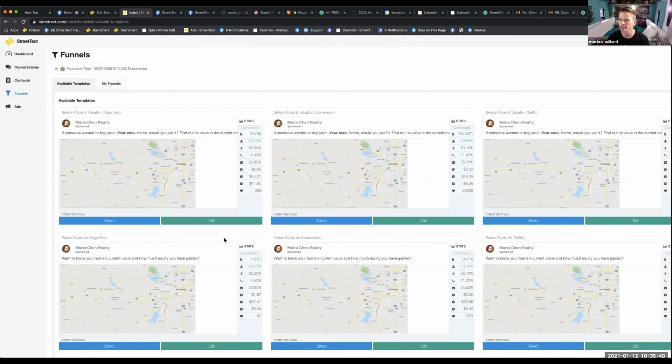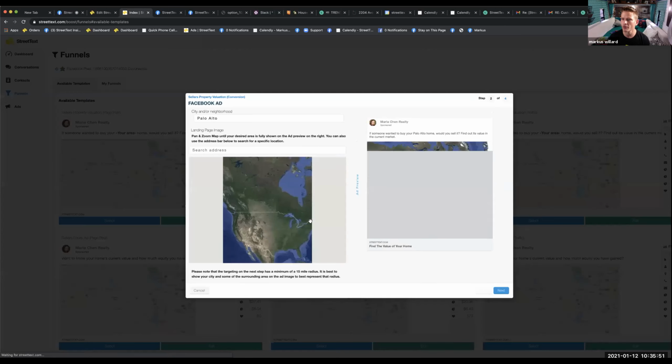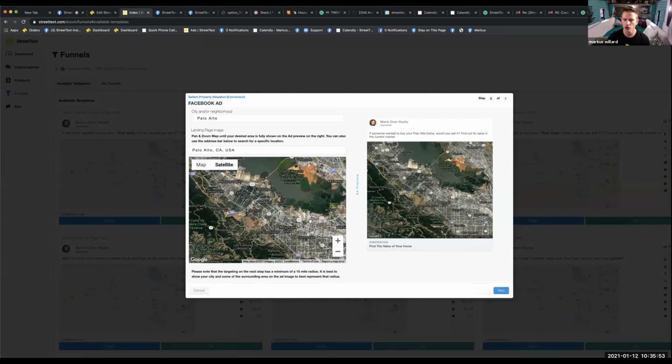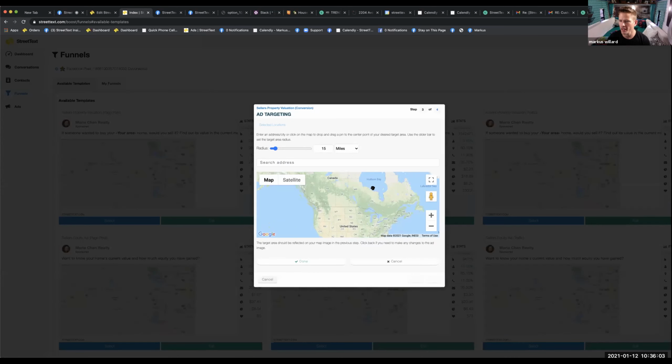So we're going to use the template that everybody starts with on the seller side, but this would be no different than if you were to use a buyer ad, a listing ad, a custom ad, you name it. So click select in the seller property valuation, and you bypass a step altogether. Bypass it. Don't put in Palo Alto. Don't put in your target area. Don't put in anything until you go to this step first. Click next. Now, drop a pin.